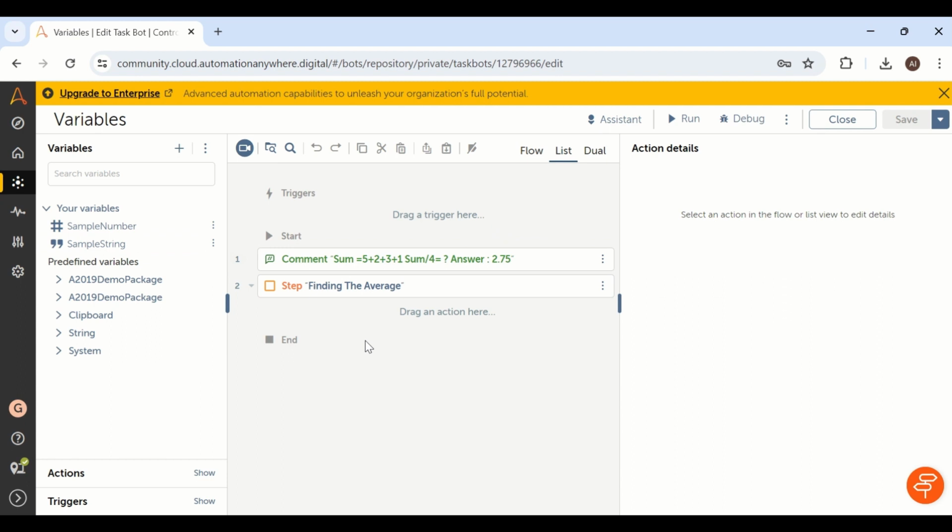The first step is we have to create a user defined number variable. What is a user defined number variable? How can we create it and what is the advantage? Everything I have explained in the variable playlist videos. Please go through those videos and get the knowledge about user defined variables. I have already mentioned that link in the description.